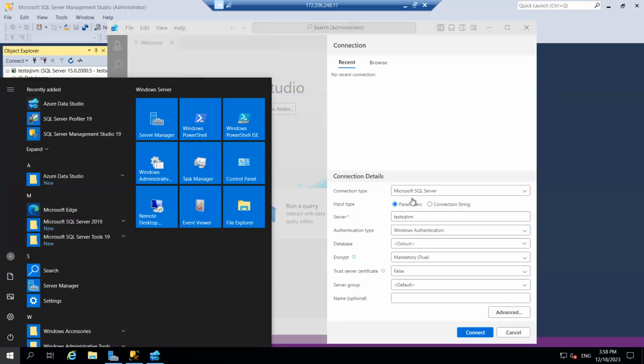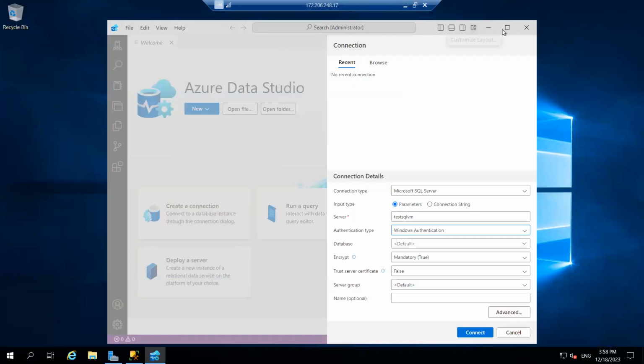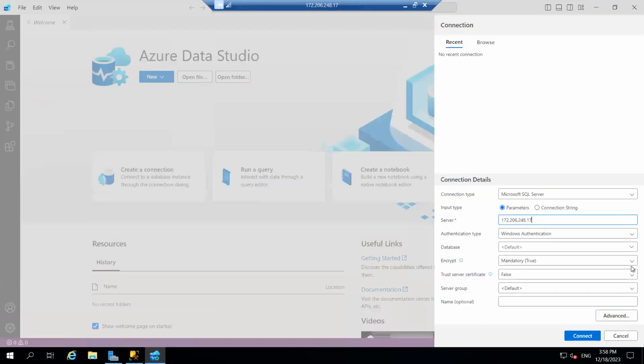Okay, so what is the IP for this VM? Let me go and take this. What is the IP? 172. This one also will work. Okay. 172.206.248.17, right? So this is also going to work. The certificate should show here actually. Encryption is mandatory for the database.